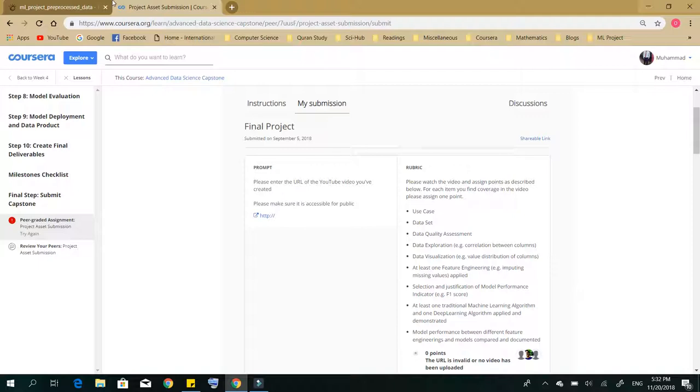Rubric number 5, at least one feature engineering, etc. imputing and missing values applied. This might be applicable if I recorded some data or downloaded data from another website. My application was very good in recording the data, so it didn't miss any value, so it's not applicable here.